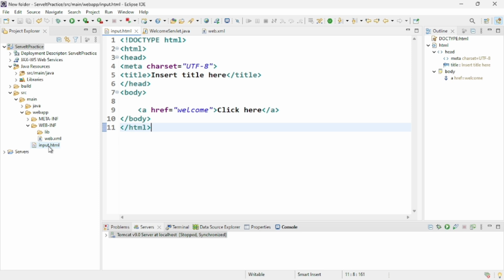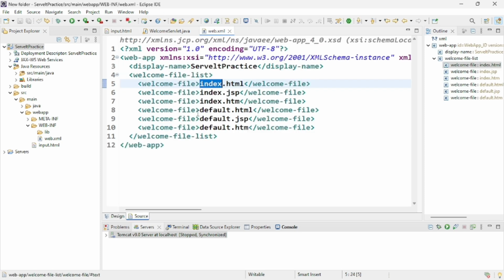But if you are creating a file with another name, like input.html, you need to mention it in the web.xml file, in the welcome-file-list. The welcome file entry says index.html, because by default it loads index.html first. So if you want to load input.html first, you need to change it here to input.html. If you change the file name here in the welcome-file-list, then this problem will be solved.